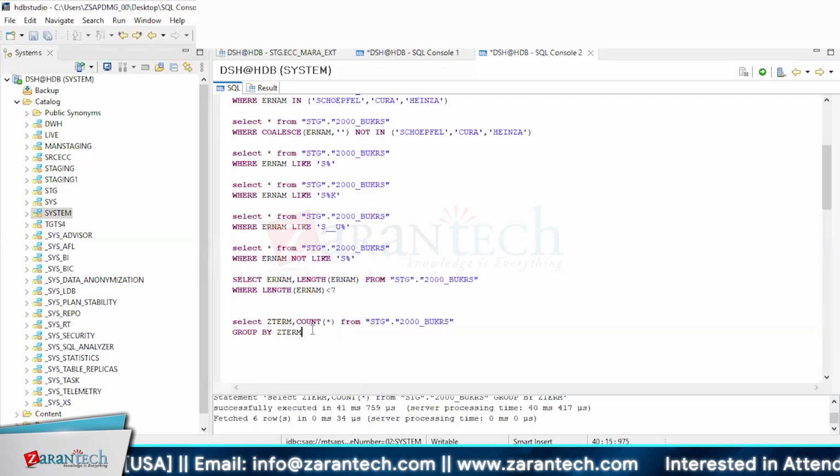Whenever you are using it, after group by, you will always use a group by for an aggregate function. Count, sum, minimum, maximum. These are aggregate functions. Whenever you use an aggregate function, you have to use a group by, right?